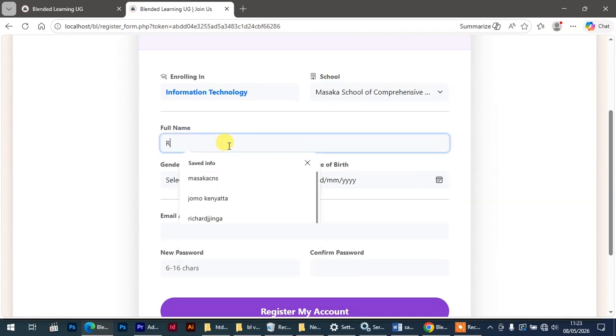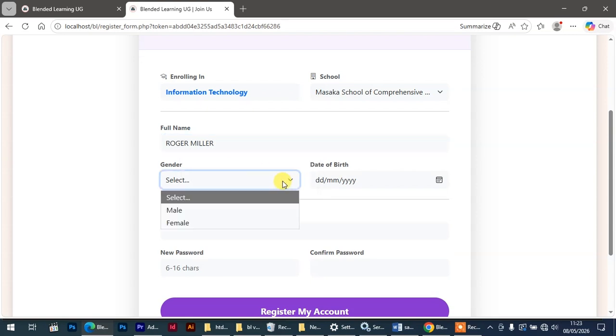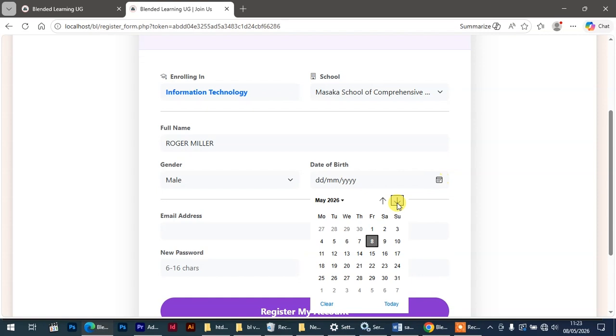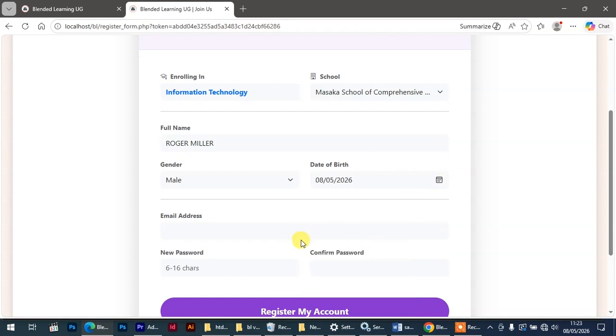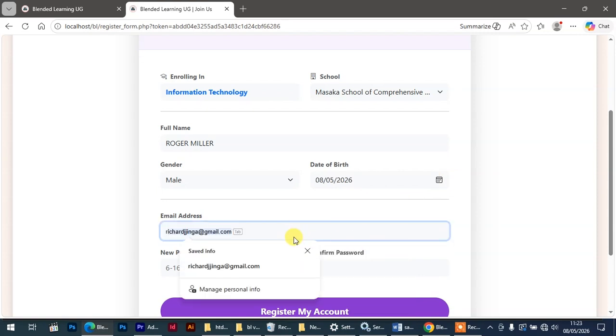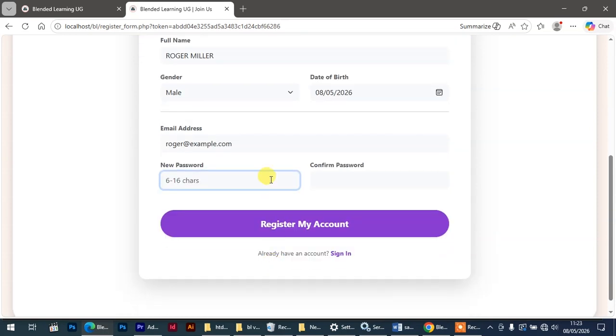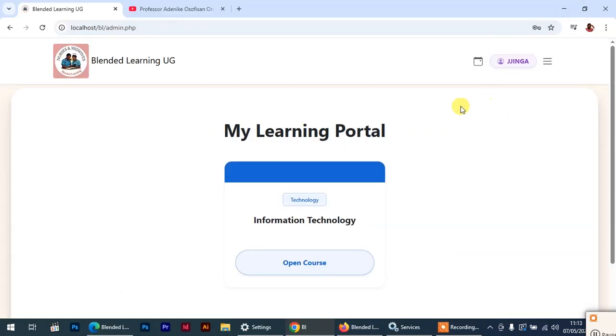you type the name of the user. Then you select the gender, then their date of birth, then their email that they want to register with to the system. Then they put a password not less than 6 characters, and off they register into the system. So you see, they just go straight. So they have enrolled, but you see, they don't have any other managerial functions.